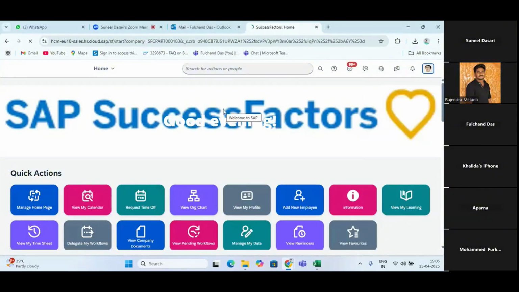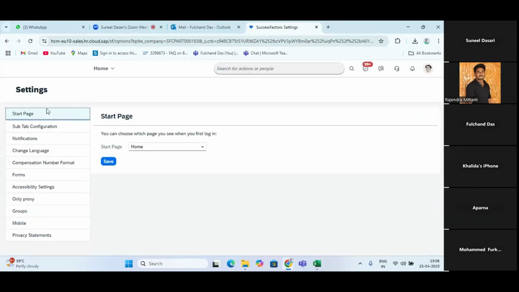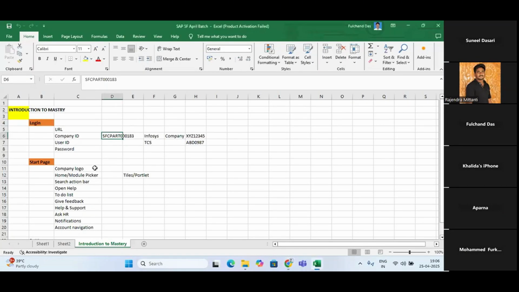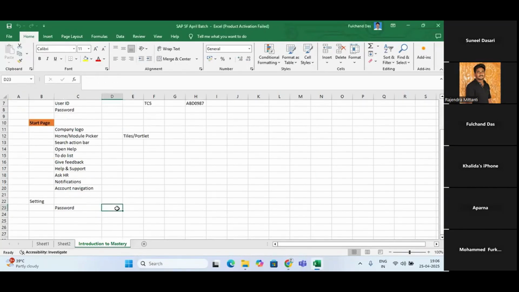Then there is the setting. In setting, we have already seen the password, how we can reset the password, and what the password policy is. So let me write it here. If I want to reset my password, where do I have to go? I have to go to the admin center.